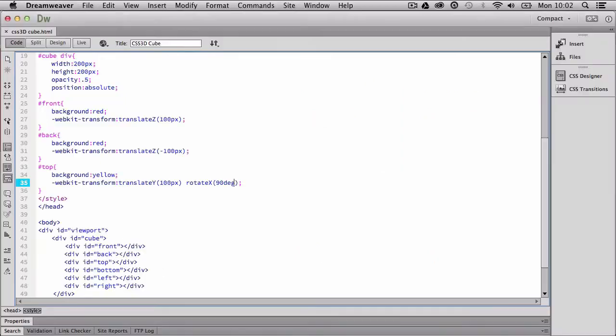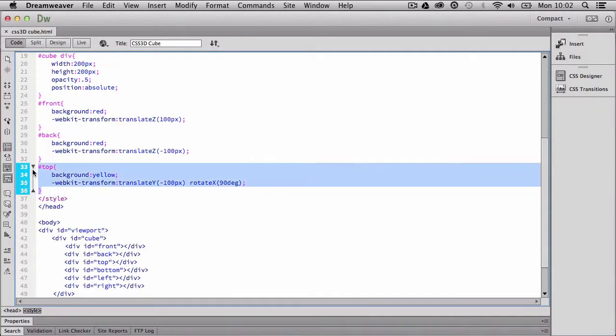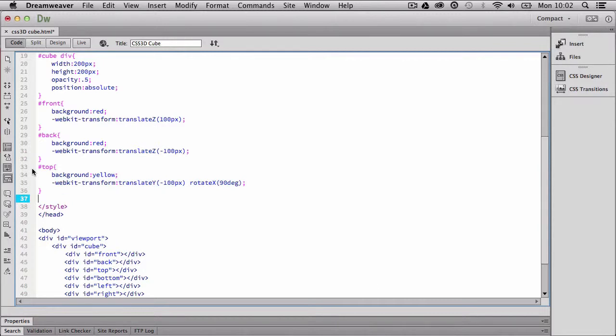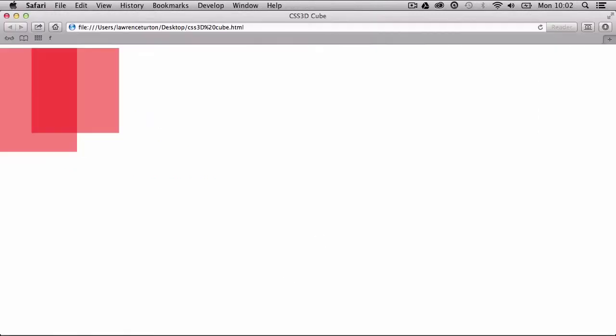So what I'm going to go ahead and do is change that to -100 pixels, and then obviously rotate it and hit refresh, and basically what it will do is go right up to the top side of our cube. And the next thing I can do is copy that, paste it, point to the bottom face right here, and again it's going to be yellow, and we're going to set this to 100 pixels. So go back, hit refresh, and there we go.